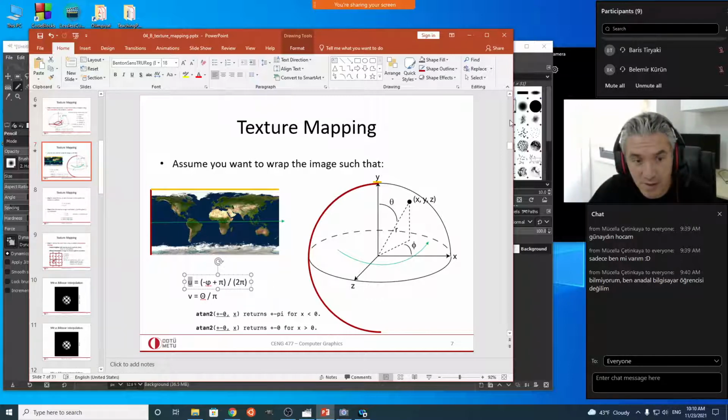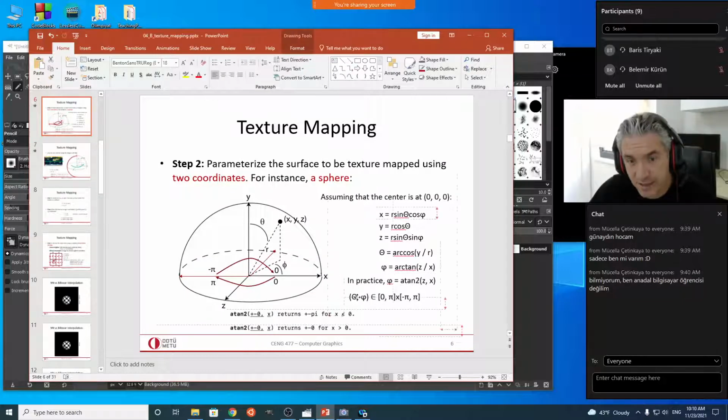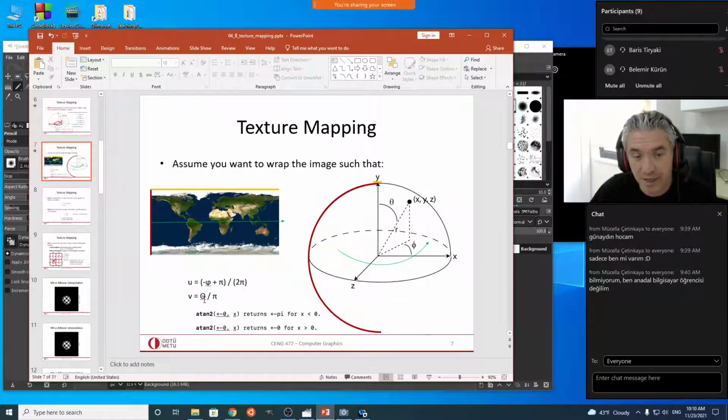So if you look at the range of theta, theta is between 0 and pi. To make it between 0 and 1, all you need to do is divide it by pi, and its range is now between 0 and 1. So this is one way to map a point on your sphere, in other words, to assign a texture coordinate to a point on your sphere. How we do it for triangles is what we're going to also see today.